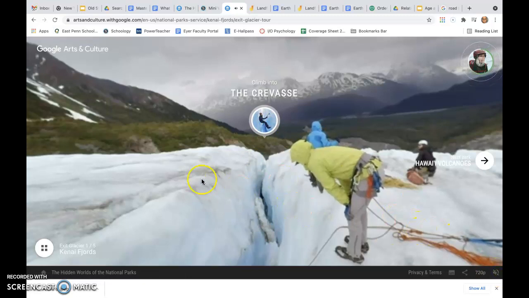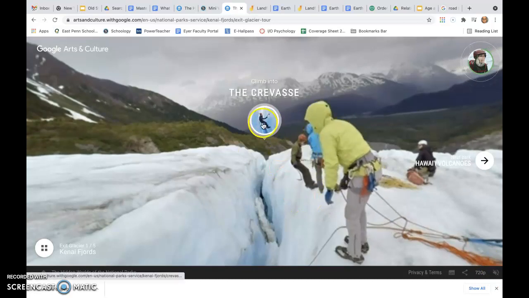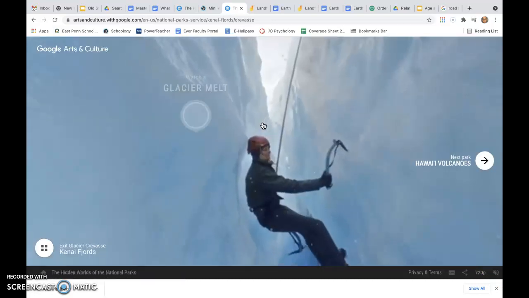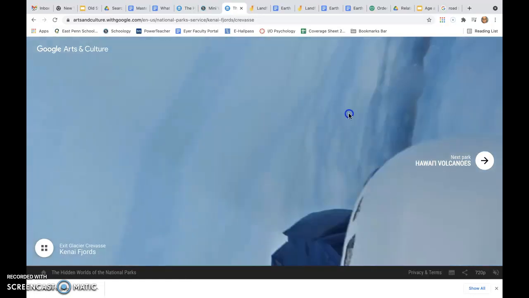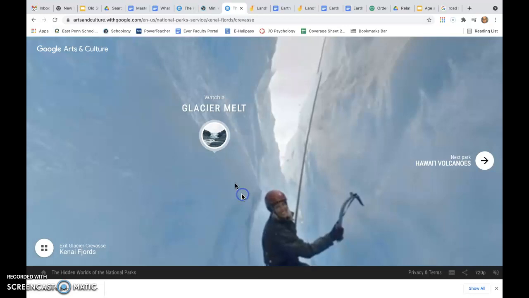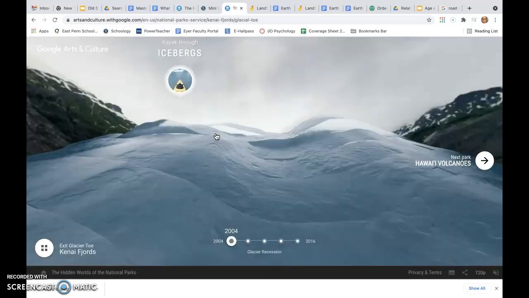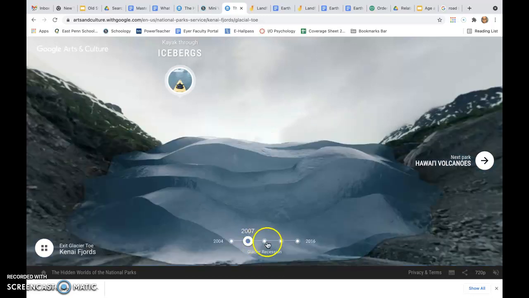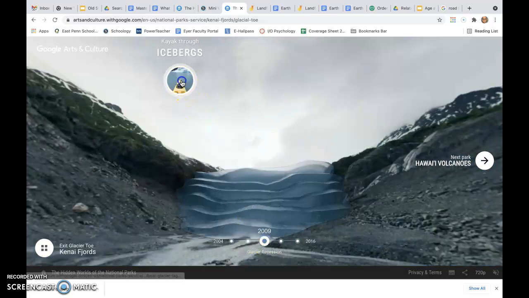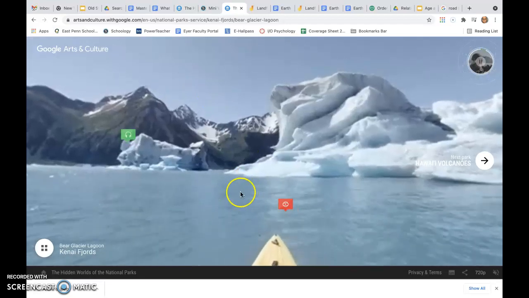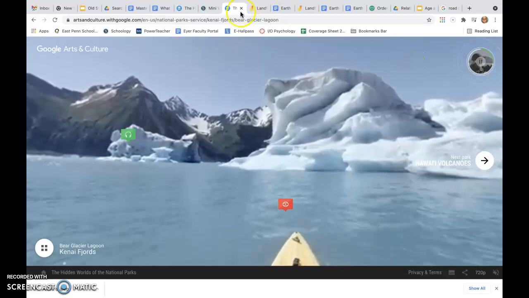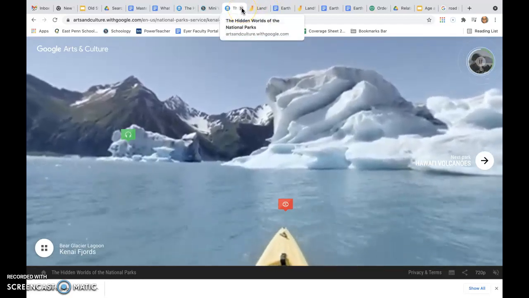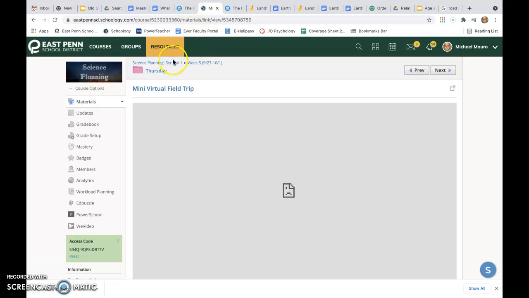We're being guided through this experience, and so we can climb into the crevasse, and then we can look around and have a 3D experience. We can travel to watch a glacier melt. All different types of ways to experience these national parks. I don't want to go through all of this with you, but I did want to give you an example. And so we're going to do that for a bit on Thursday.